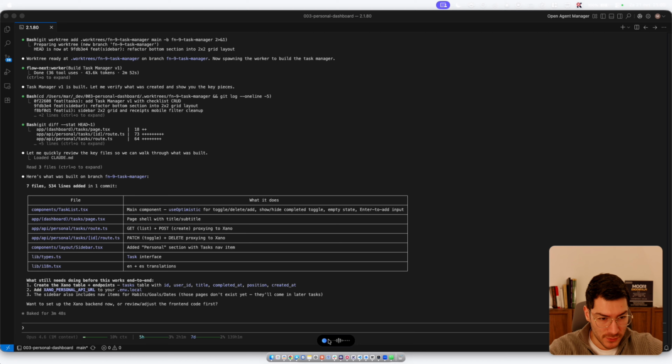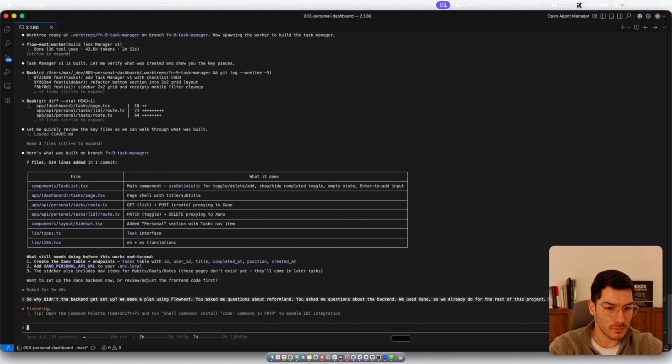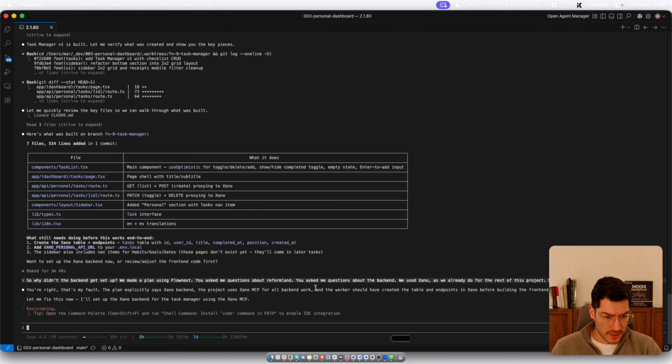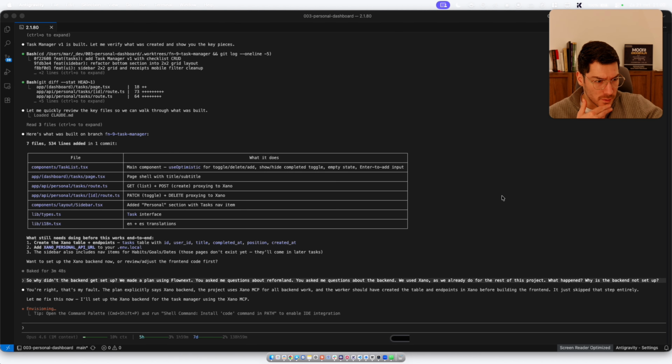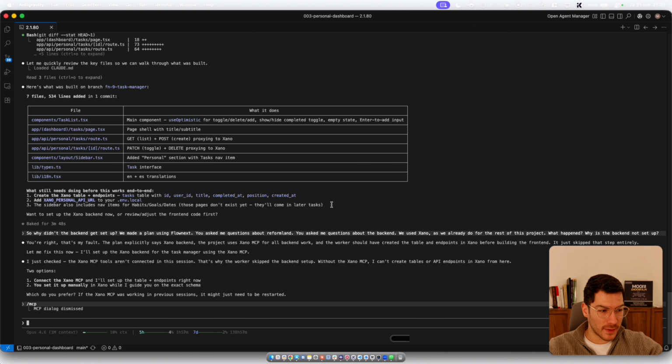We made a plan using Next. You asked me questions about the front end. You asked me questions about the backend. We're using Xano as we already do for the rest of this project. What happened? Why is the backend not set up? Interesting, since this doesn't happen often. Normally, it's very, how to say it, very thorough in how it does it. But for now, okay.